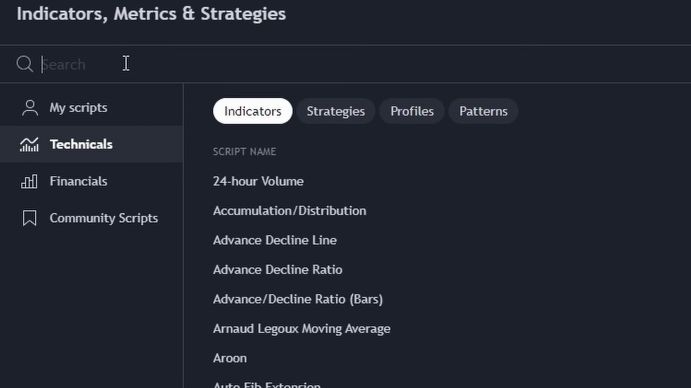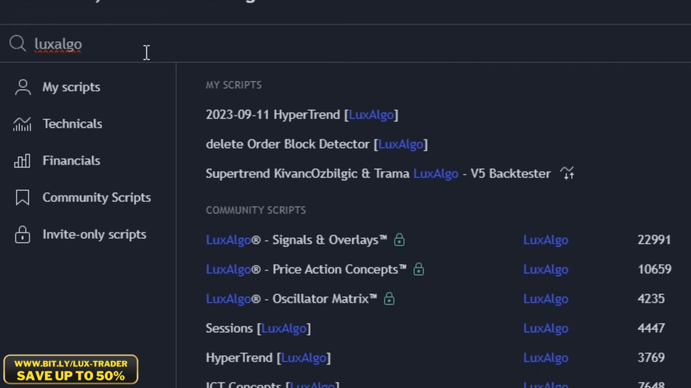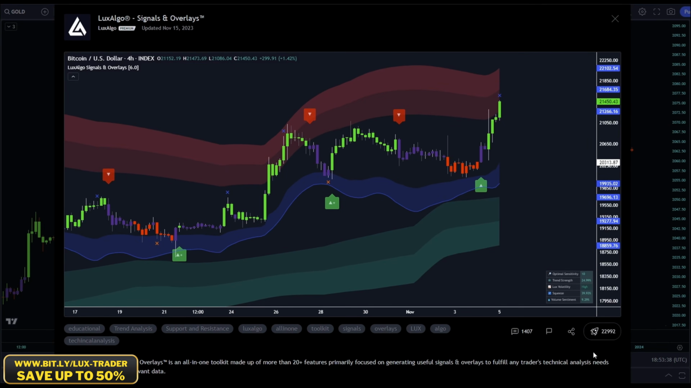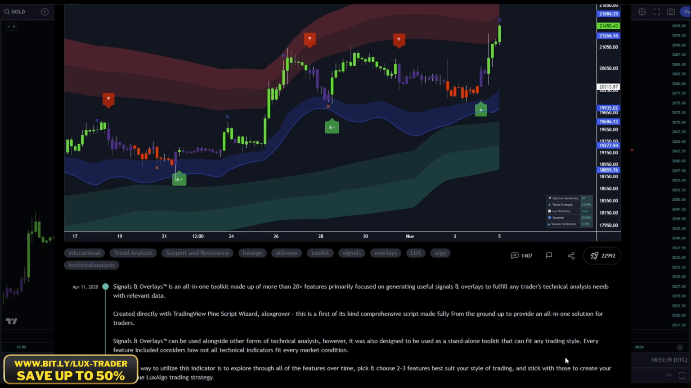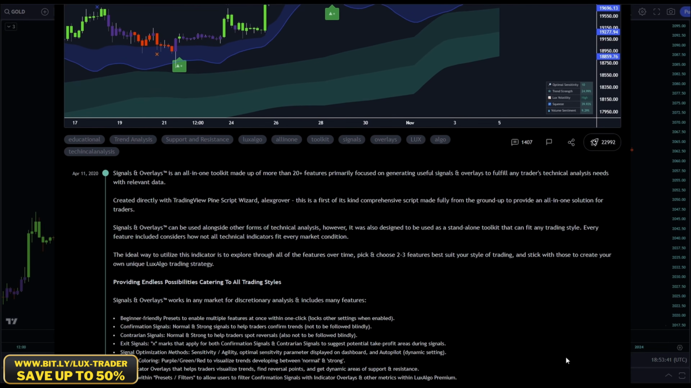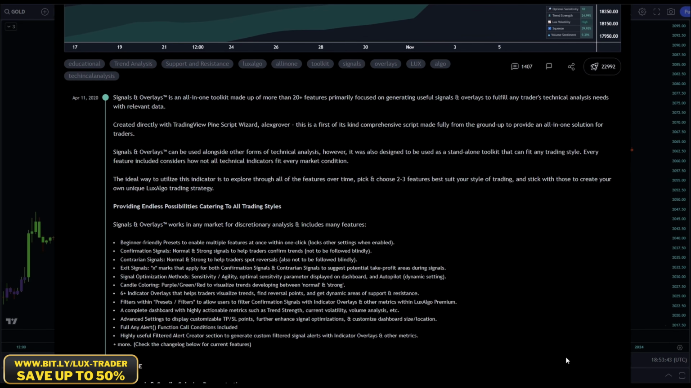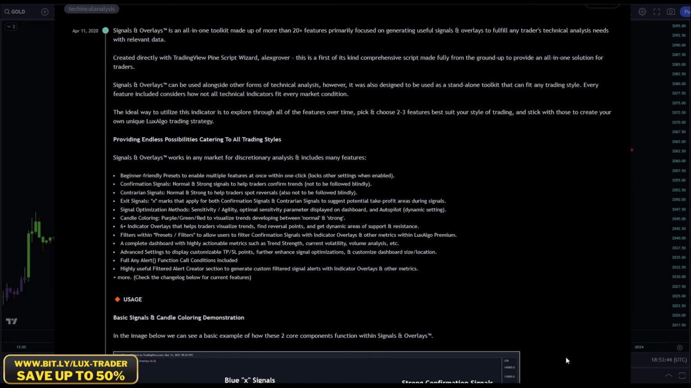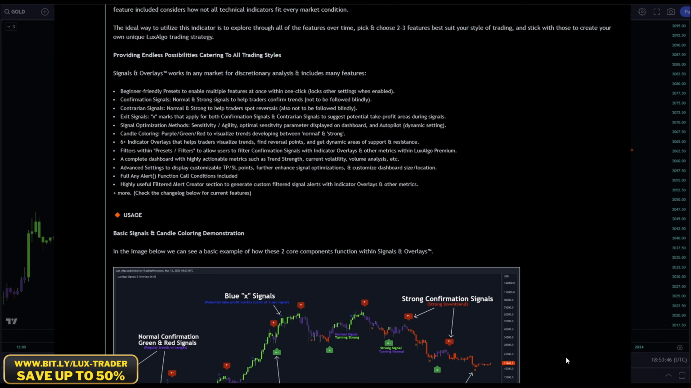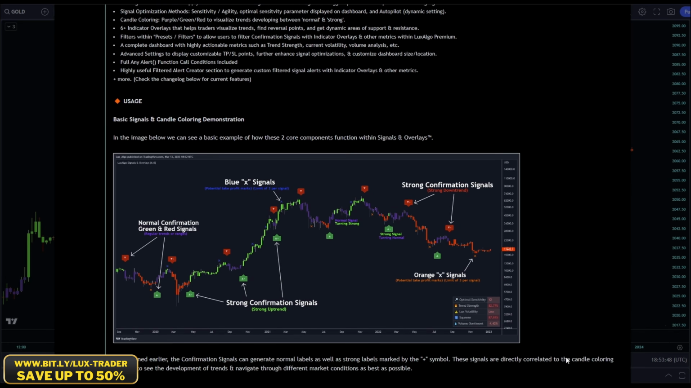In order to add the first one, click on the Indicators tab and search for LuxAlgo Signals and Overlays Premium, so click that to your chart. The Signals and Overlays is an all-in-one toolkit made up of more than 20 features primarily focused on generating useful signals and overlays to fulfill any trader's technical analysis needs with relevant data. This Signals and Overlays indicator can be used alongside other forms of technical analysis. However, it was also designed to be used as a standalone toolkit that can fit any trading style.